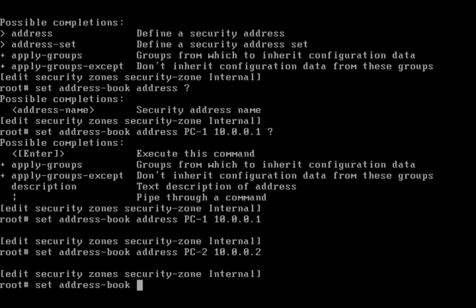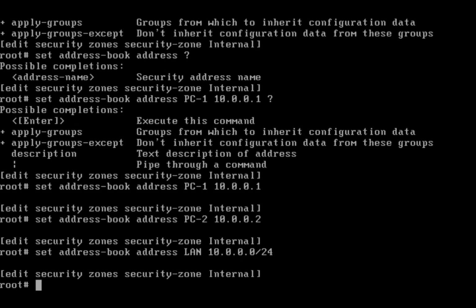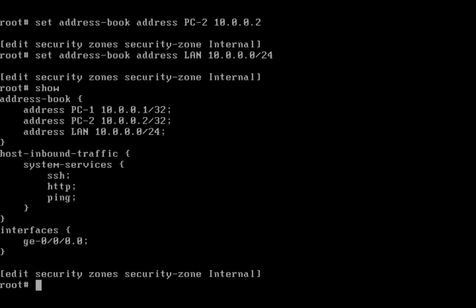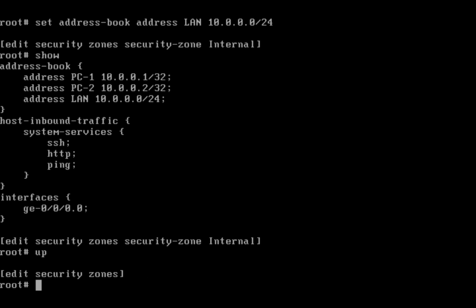Set address book, address LAN, local area network, is sitting in 10.0.0.0/24. Show. I created my address book in LAN. DMZ is not sitting in this. So I am going one step back. Edit security-zone DMZ.